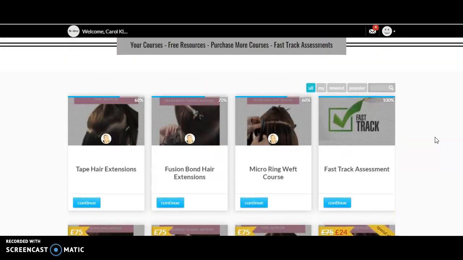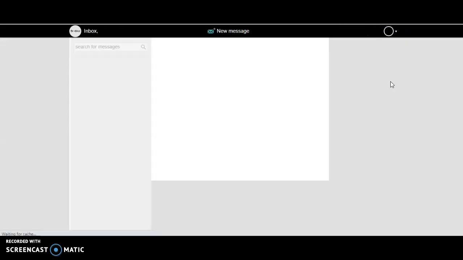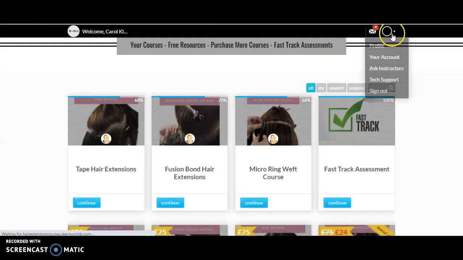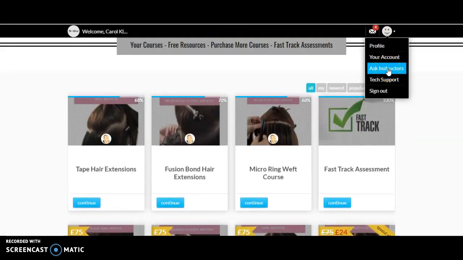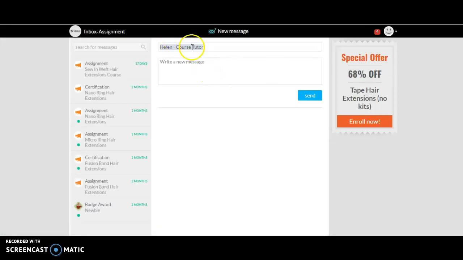So in terms of navigating your way around, if you need help with technical things, tech support comes through to me. Where it says ask instructors, that goes through to Helen. There are quicker ways to get hold of us, which I'll come back to in a moment, but that is an option, though it's a pretty slow option for us to come back to you. I'll explain why shortly.